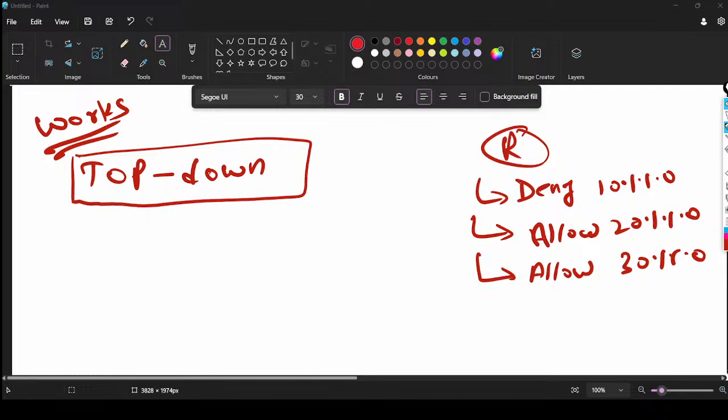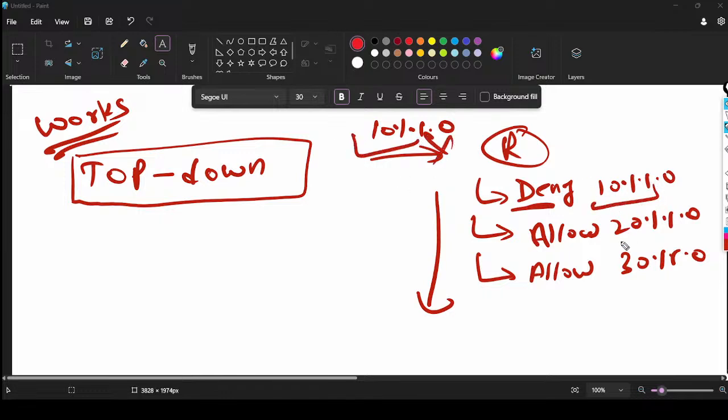Once a match is found by the router, what will happen? The router will stop checking the next rules. Let's say traffic is coming where the IP is 10.1.1.0. It will start checking from top to down. First it will check deny 10.1.1.0. Okay, these bits are matching. Yes, deny it. It is not going to check the next rule.